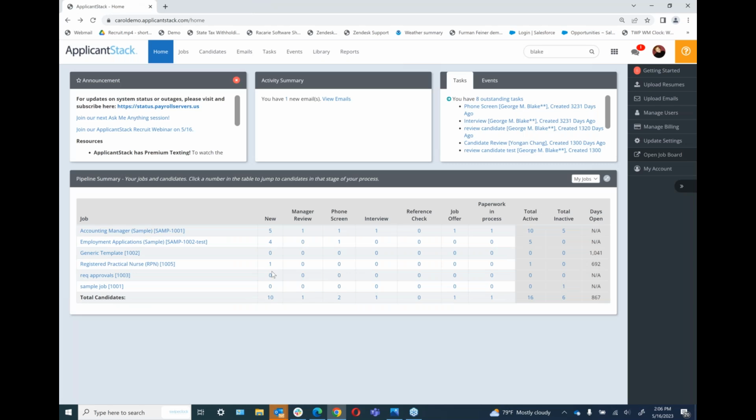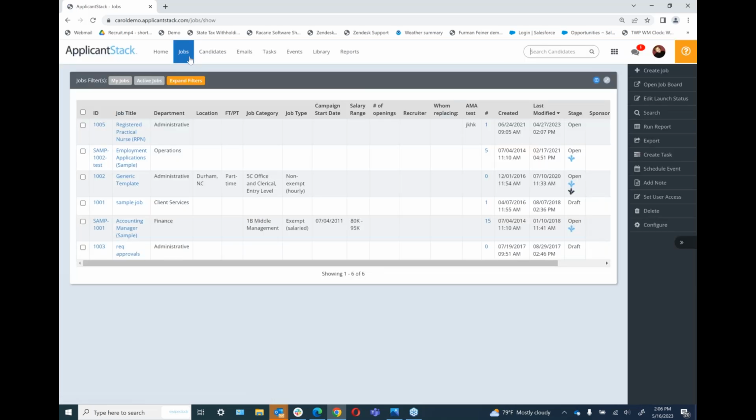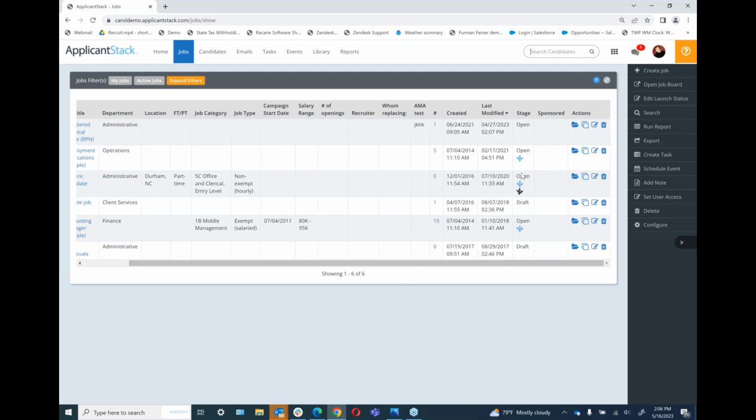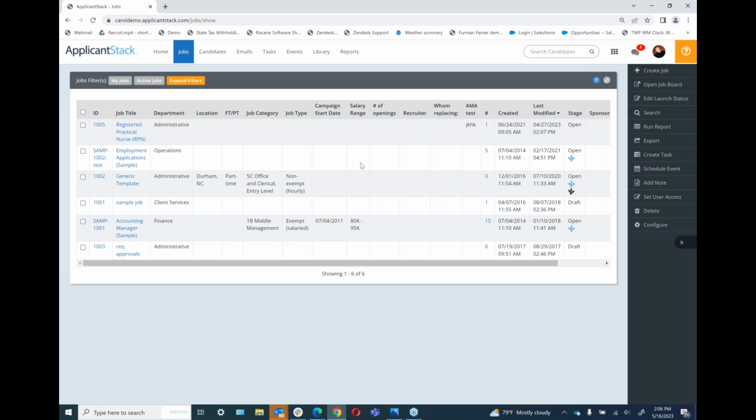Okay, so that is, again, your home page. That is an overall snapshot. Let's go ahead and move over to our jobs table. So this will show you the jobs that you are working and various information about those jobs. For example, where is that job posted? Has that been sponsored on Indeed? When was that job created? And various fields. These are also customizable to track various information about your jobs.